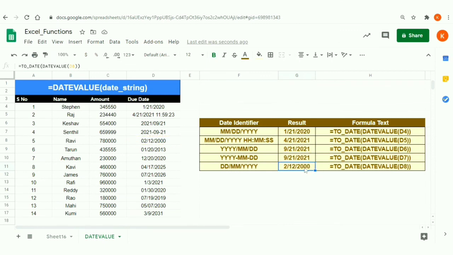So DATEVALUE is used to take any type of date string as input and convert that into a date number. You can convert the date number to a date easily by using the TEXT function.